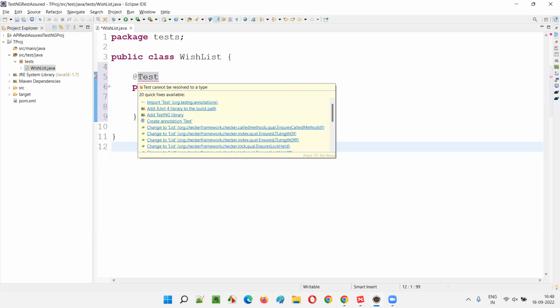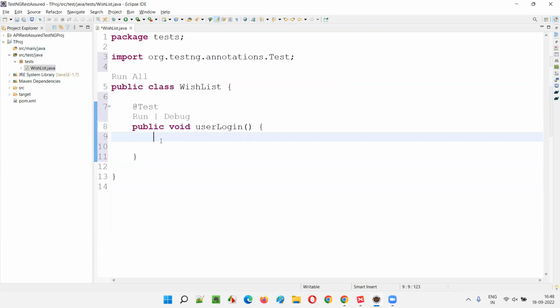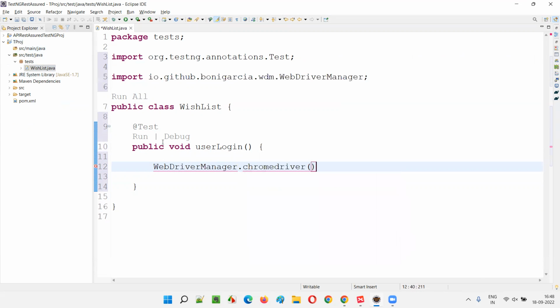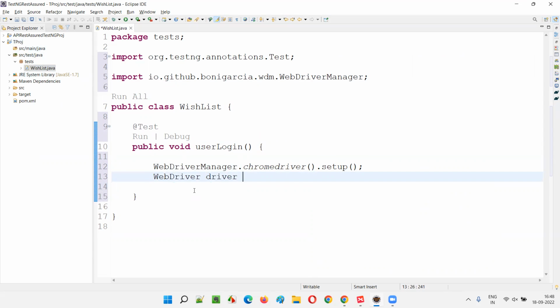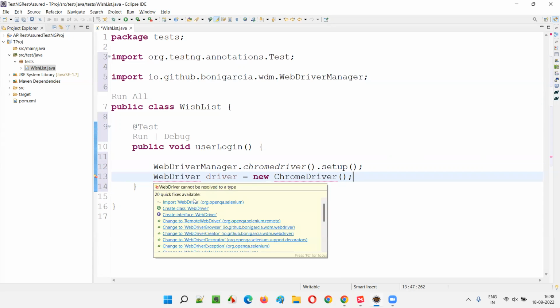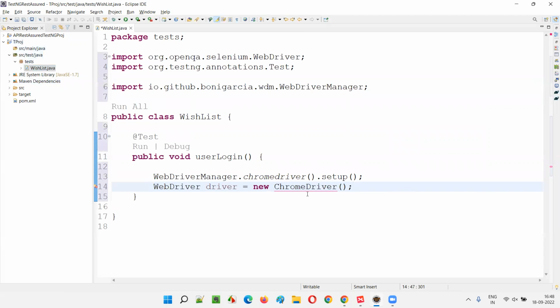This project is already configured with TestNG, so I'll import the TestNG @Test annotation. Here I'll write the automation code: WebDriverManager.chromedriver().setup(), because I want to open the Chrome browser, so I'll set up the Chrome driver here. Then I'll say WebDriver driver = new ChromeDriver(). This constructor in this statement will open the Chrome browser. I'll import WebDriver from the Selenium library, which is already configured in this project.